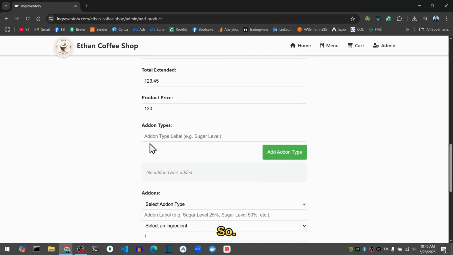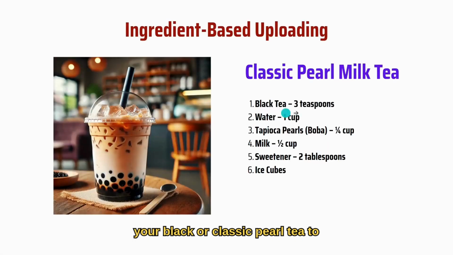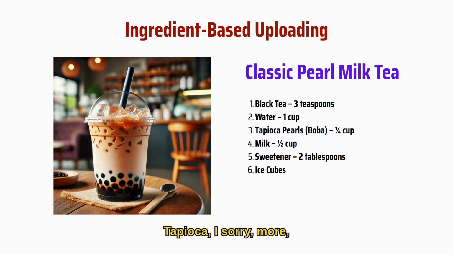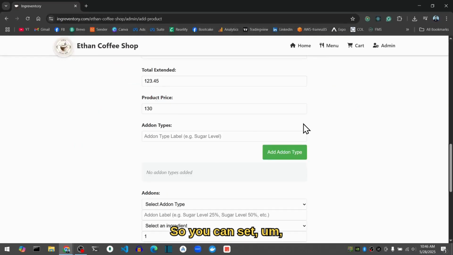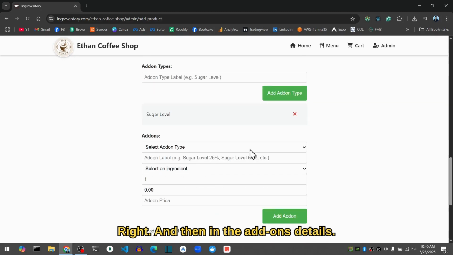All right, so let's also add an add-on here. Shall we say you want your classic pearl tea to have an option of adding, maybe the customer wants to add more tapioca pearl, or maybe more sugar. So you can set add-ons here. So we say sugar level is the name of the add-ons. So you can place add-ons here, right?